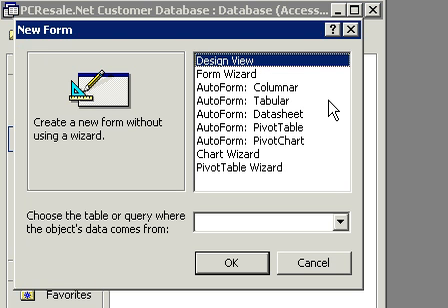And there are a whole bunch of different ways to make forms. There's a form wizard, there's auto forms, there's a chart wizard, and some of these are really cool. Others, like the form wizard, I don't particularly care for. For today, again, we're going to build our form from scratch, starting with the design view.